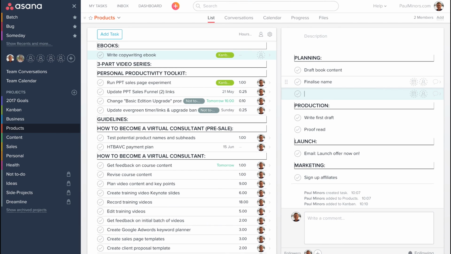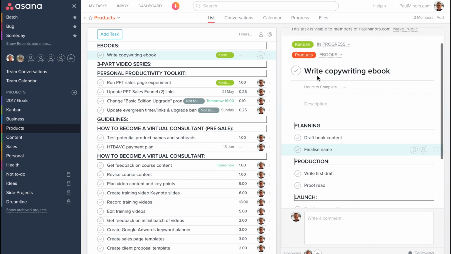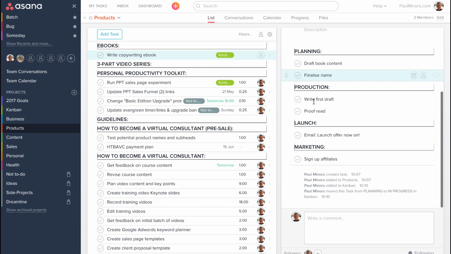And as a reminder, you can create a section by just simply typing the name of your section and then adding a semicolon. And you can click and drag and move tasks between these sections if you want. So that's my third real piece of advice, is to really take advantage of the hierarchy that Asana has given us here. So really using these subtasks and sections to plan out those mini projects.